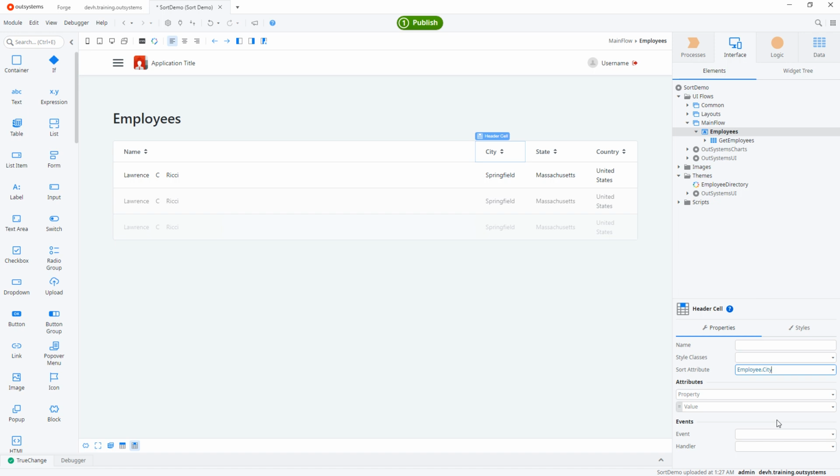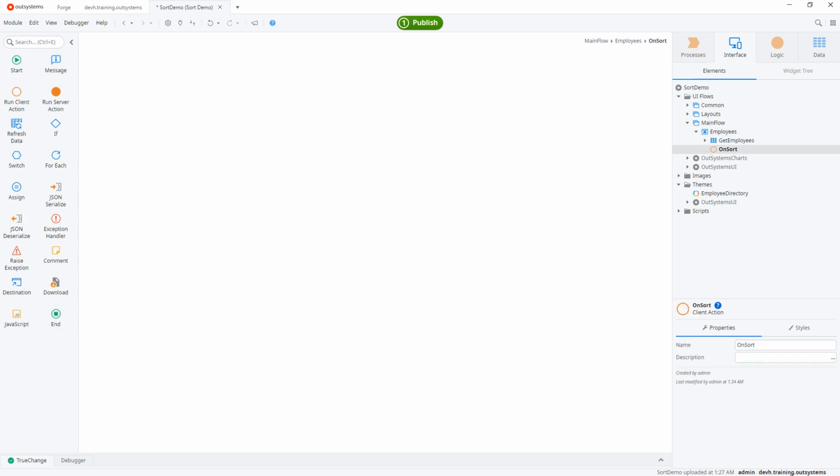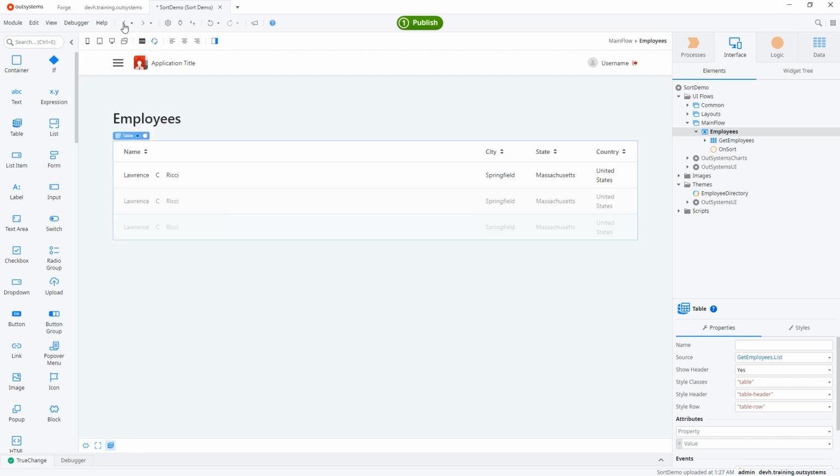This process relates the column in the table with the respective attribute in the database that we want to sort by. To complete the UI part, we need to define a handler for the built-in onSort event of the table. This action will define most of the logic needed to do the sorting when the end user selects the column. Let's return back to the table to define the input attribute that will contain the clicked column information.